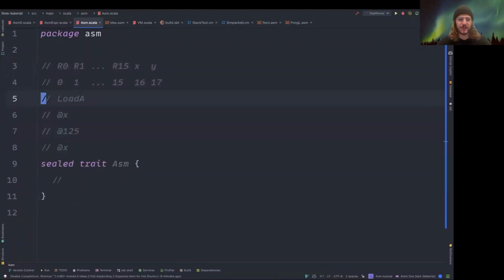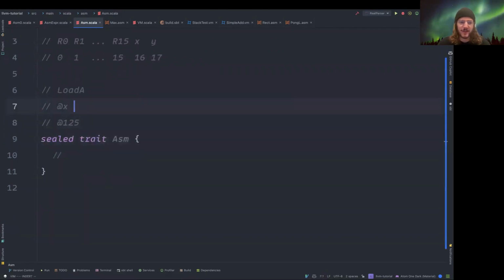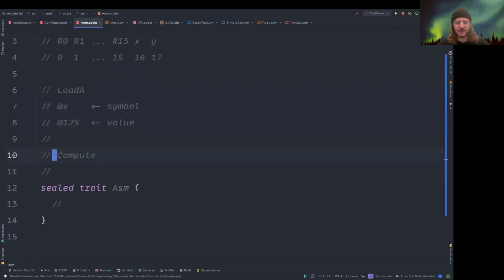Okay, so that's the first piece of our grammar, this load A, and it has these two flavors, either a symbol or just a value. And then there are a couple more. There is the compute and store.